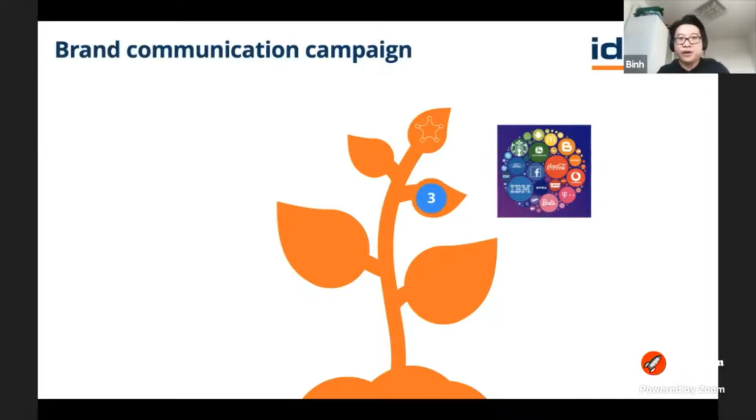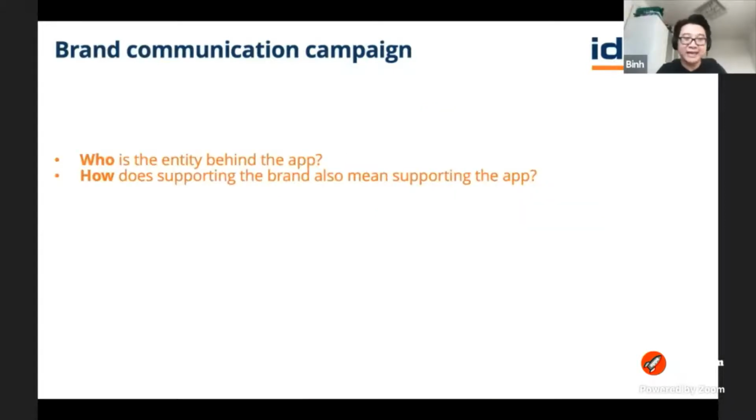But that's very different from a customized brand communication campaign, because what we do with this kind of campaign is we shine the spotlight on the brand, the company, the brand story, the sense of identity, not the app. Basically, we help the users answer who the company behind the app is, and how does supporting the brand also mean supporting the app? Because sometimes we found that mobile users may download the app because they love the brand or the cause that the company supports.